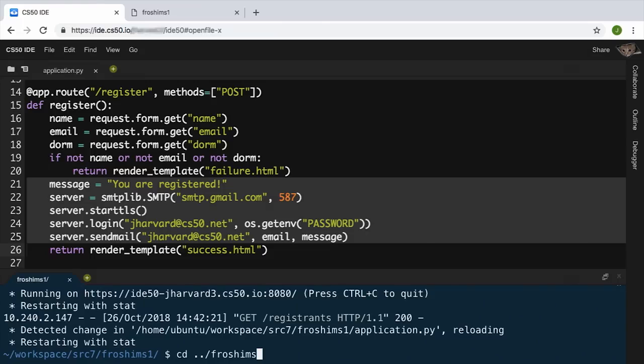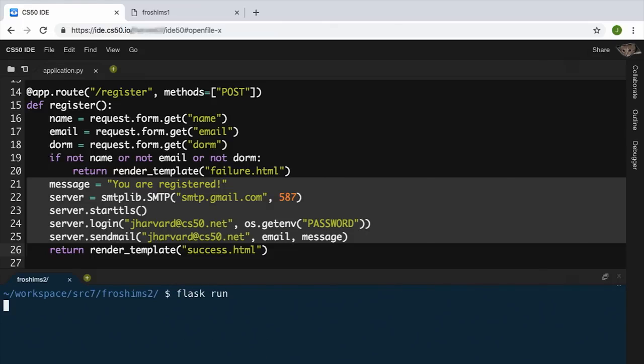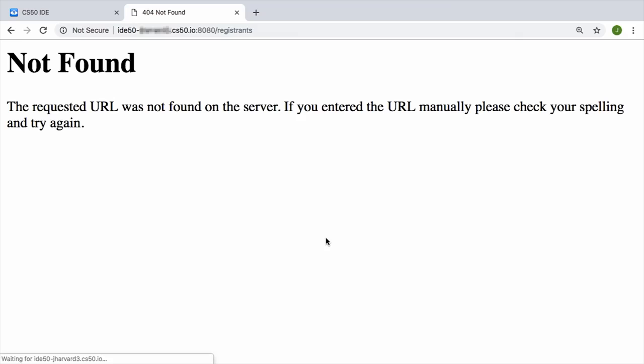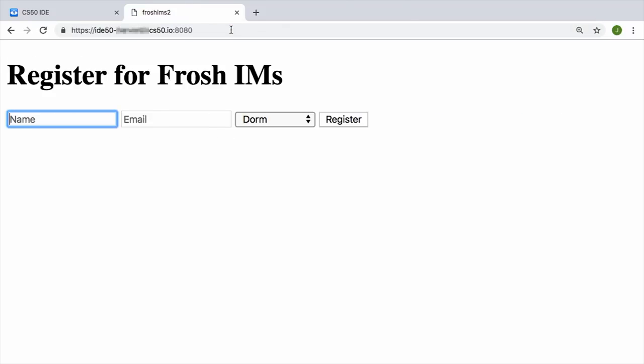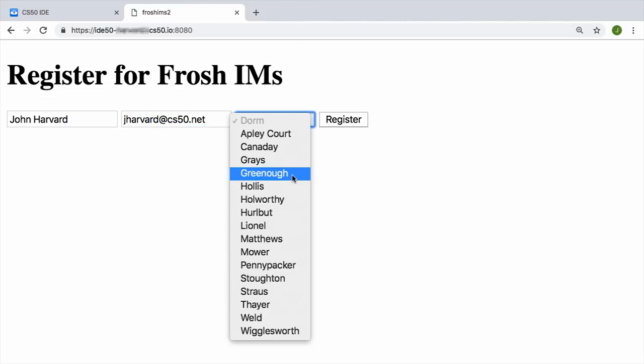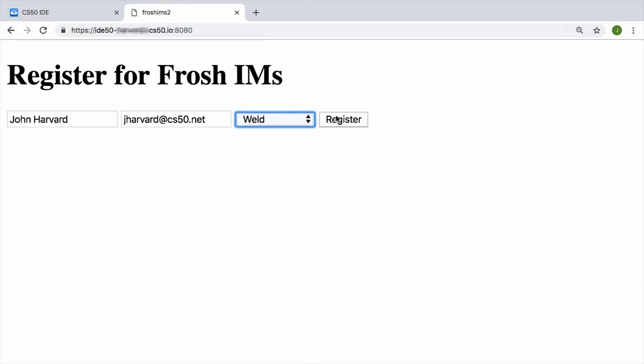So let's try this. Let me go into froshims2, and let me go ahead and do flask run. Let me go ahead and open up the page here, and notice I do indeed have a second field for text now. So this will be David, and this will be, let's see, how about, let's go ahead and just register, not myself, since it's not my email account, but John Harvard, who we claim's email is jharvard@cs50.net, and he lives in, say, Weld. Let's go ahead and click register.